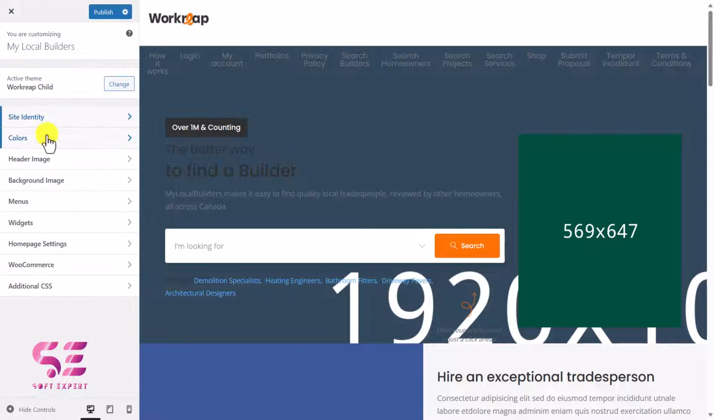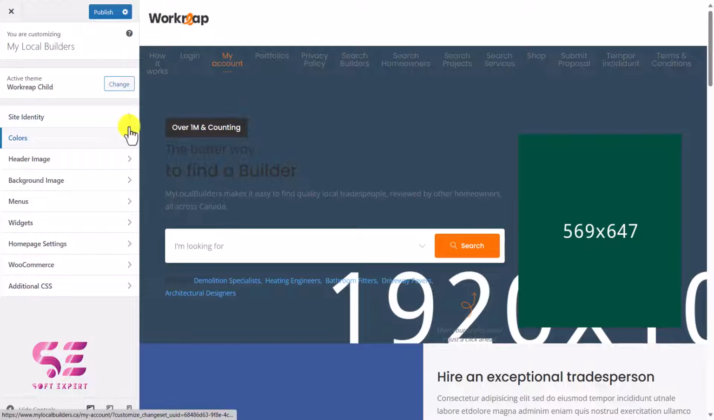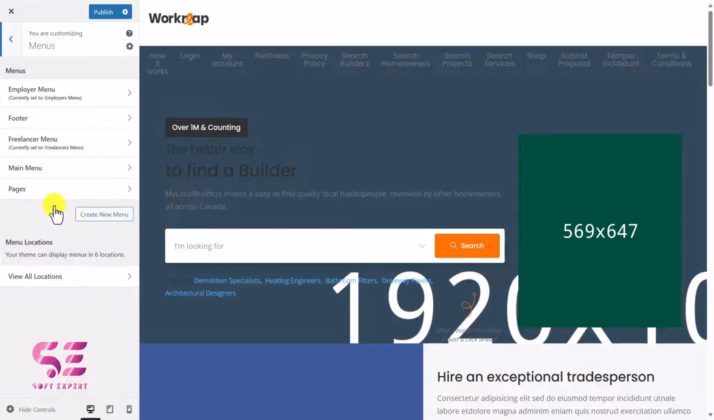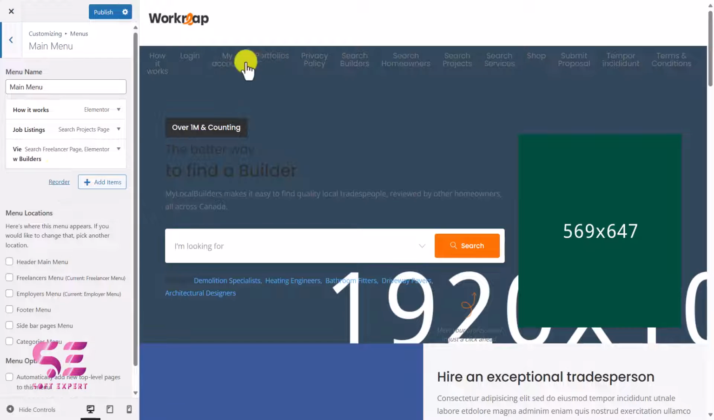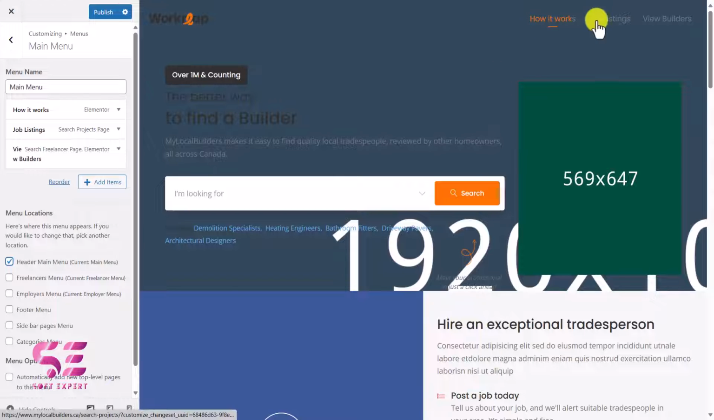Let's go back. The second thing is the website color. So here you can change the header text color, the background color, okay? And by the way, the rest of the options are under the theme settings, so we will explore them later on. For now, let's fix these menus, okay? So for that, we will go to menus, and here you can see the main menu. Just click on it, and for the header main menu, we will choose this one, okay? As soon as I click, this will change the menu here. By the way, I have changed these words, so don't get confused by these. I have just changed the word freelancer to builder and so on.